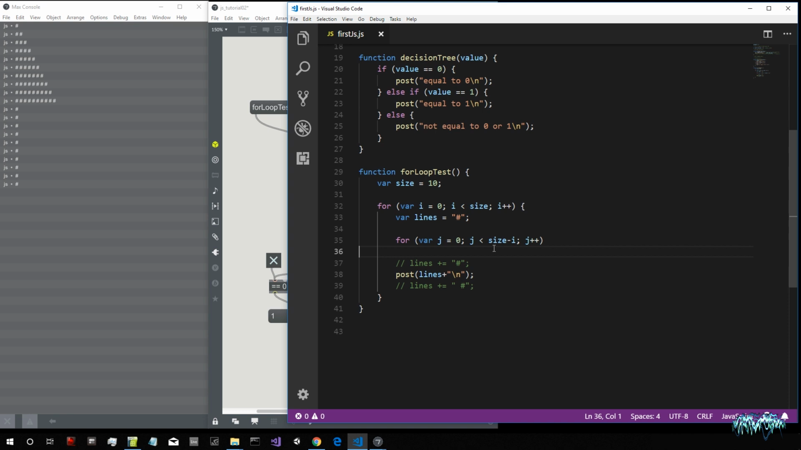So we want to start with a lot of spaces. For example, with 10 spaces. But actually it's not 10. It's actually sides minus 1, because i can maximum arrive to 9. So it starts from 0 and it arrives to 9. So we will start with 9 spaces.